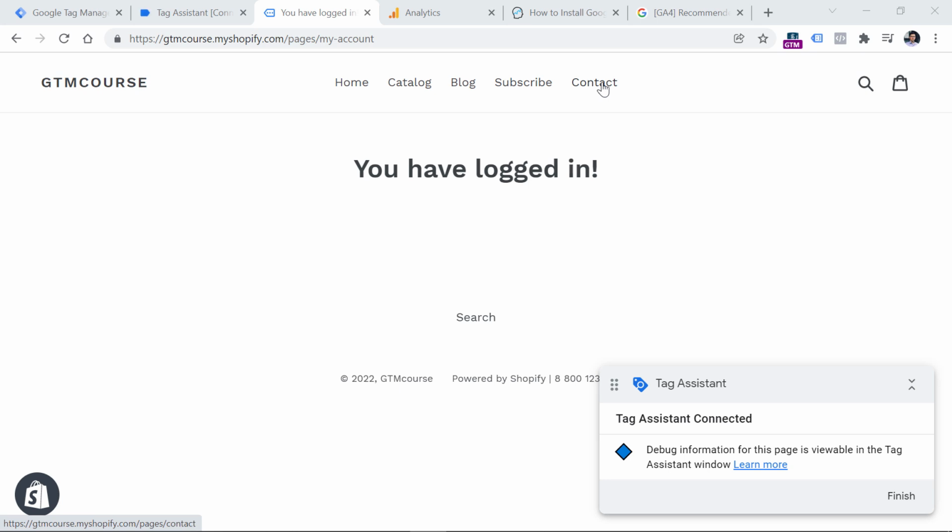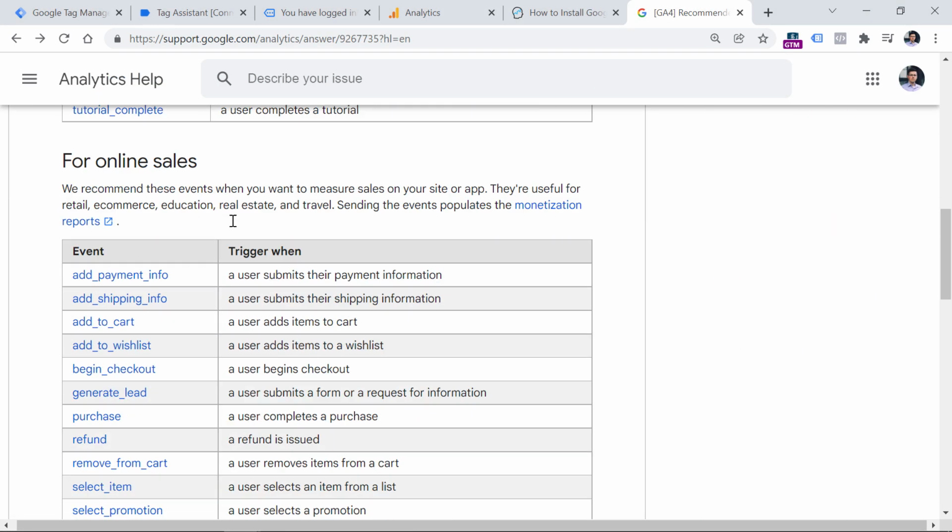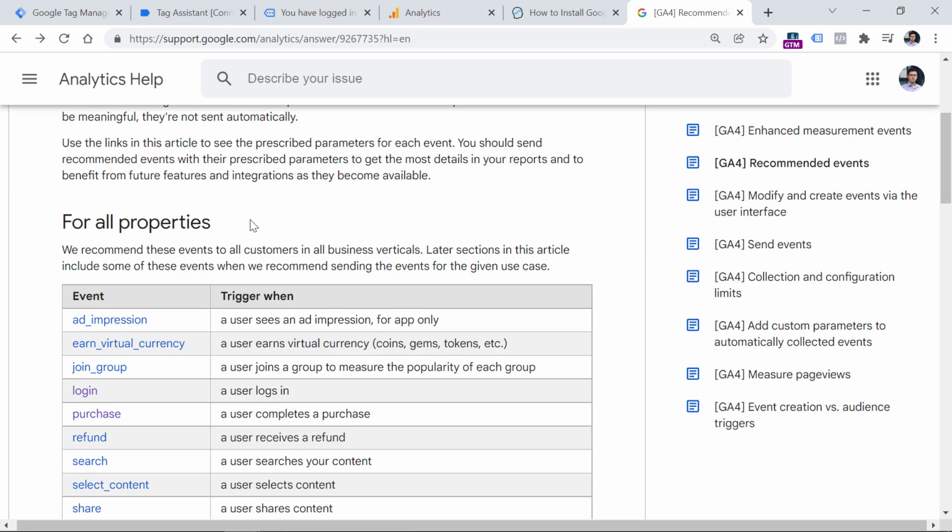Let's say that I will call it menu link click. Now, if you go to the list of recommended events, you won't find anything related to that. That is why I just can come up with my own name. So first, let's check how we can configure a trigger in Google Tag Manager.